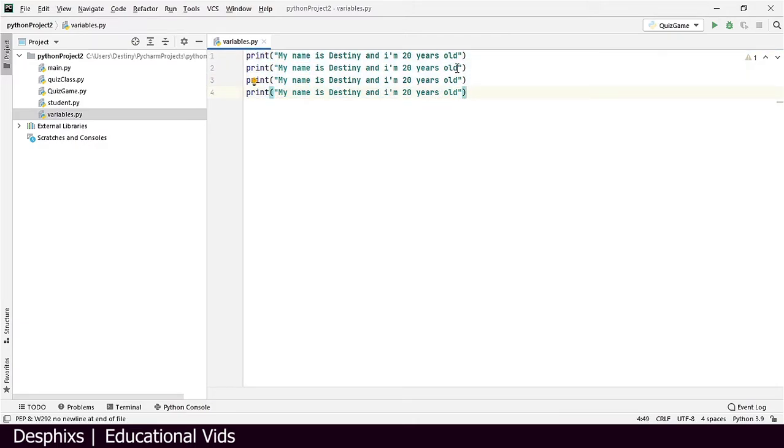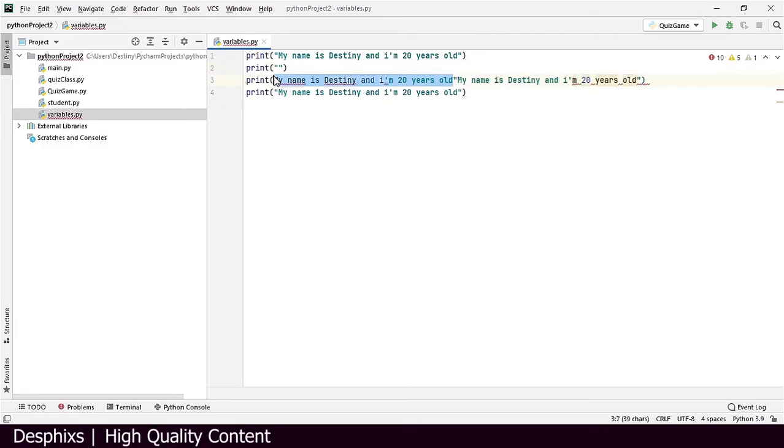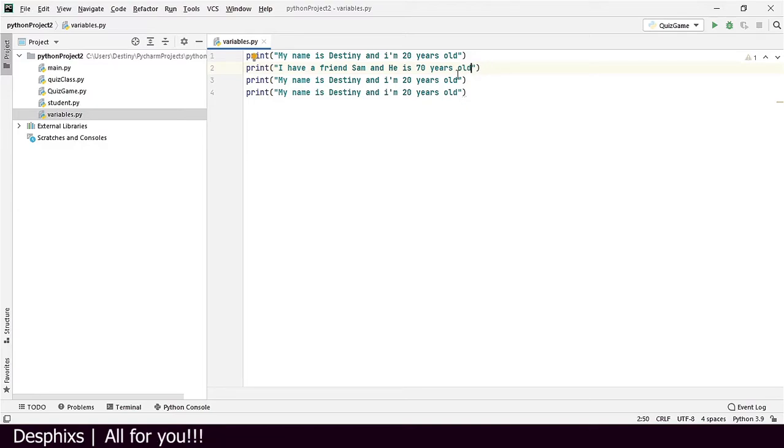Now we want to change the strings in them. So this one said my name is Destiny and I'm 20 years old. Now over here, I want to say something like, I have a friend Sam, and he is 7 years old. So do this with me. Let me give you some time. Do this. I have a friend Sam and he's 7 years old. Okay, there's a spelling error over here. Let's just correct that.